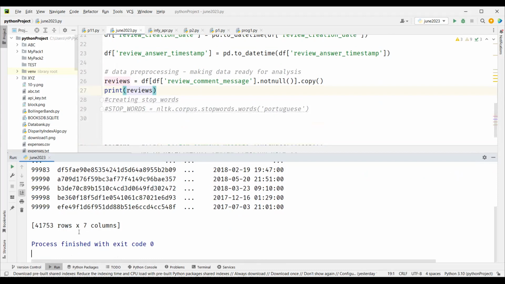So see, if you look at the last one, it has about 99,999, right? But we got only 41,000 rows. So what happened? I'll put it as df so that we know that it's a df. More than half got removed, right? More than half got removed.